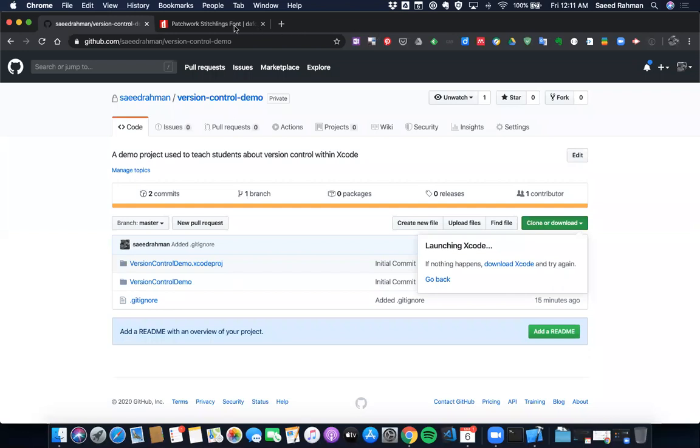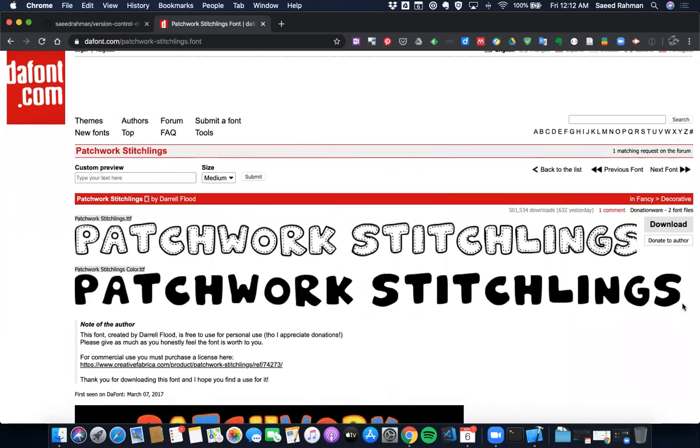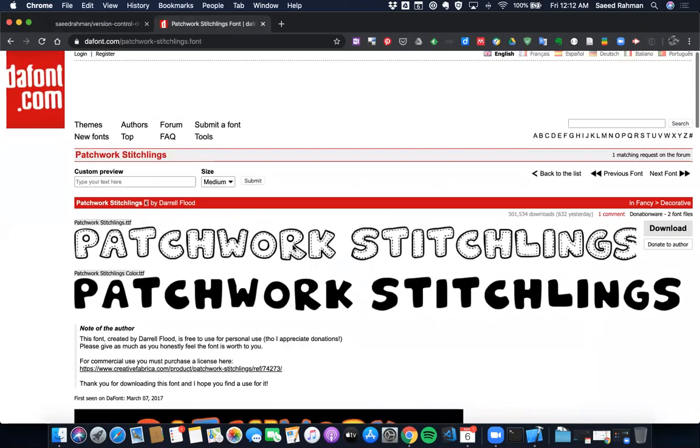So you can see here that I'm going to click on this window here, and I've already found a font. Okay, it's called Patchwork Stitchlings. It's probably suitable for an app for a young child. And I've gone ahead and downloaded this font, and there are two fonts within this archive, this download. There's this Patchwork Stitchlings.ttf, which is white color, and there's one in black as well. I actually prefer this white colored font, and I'm going to use this.